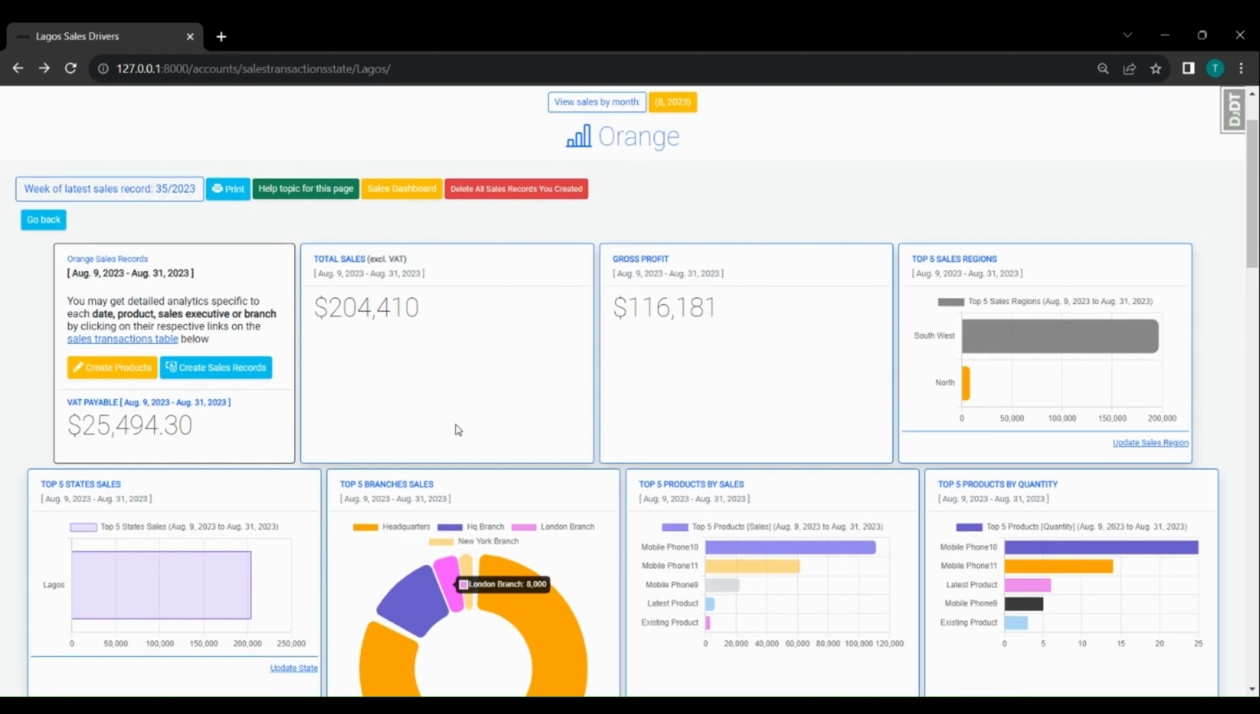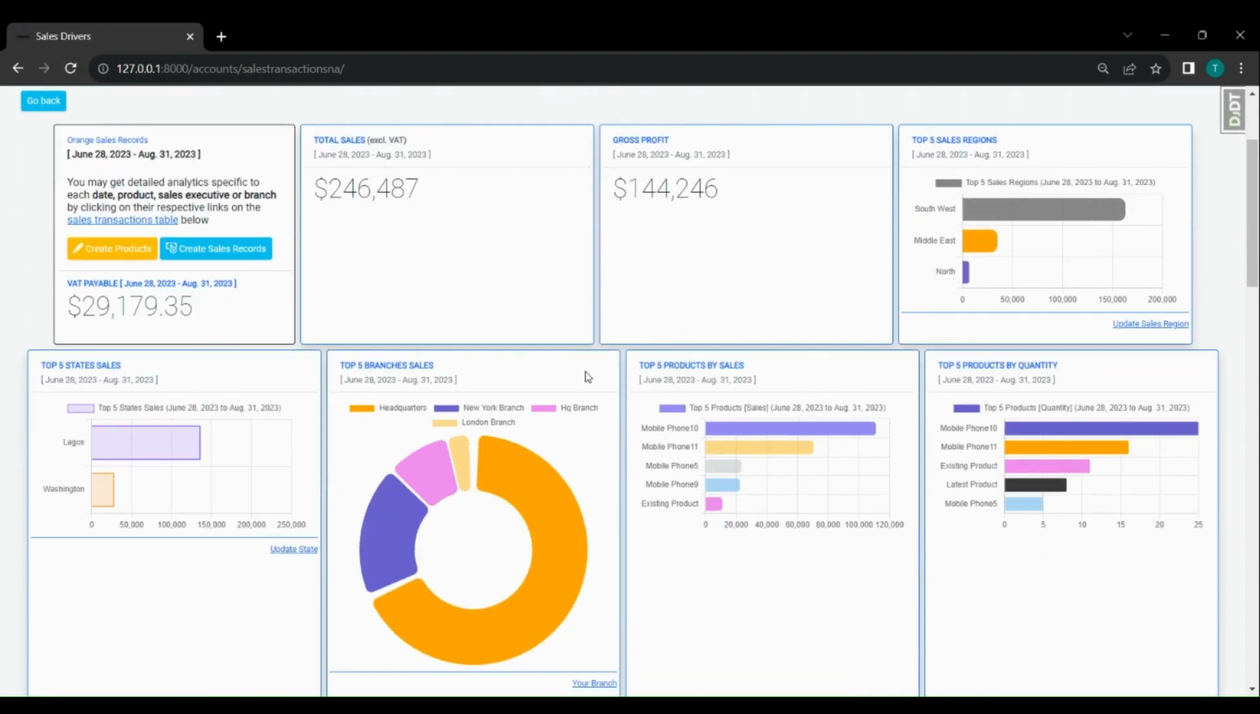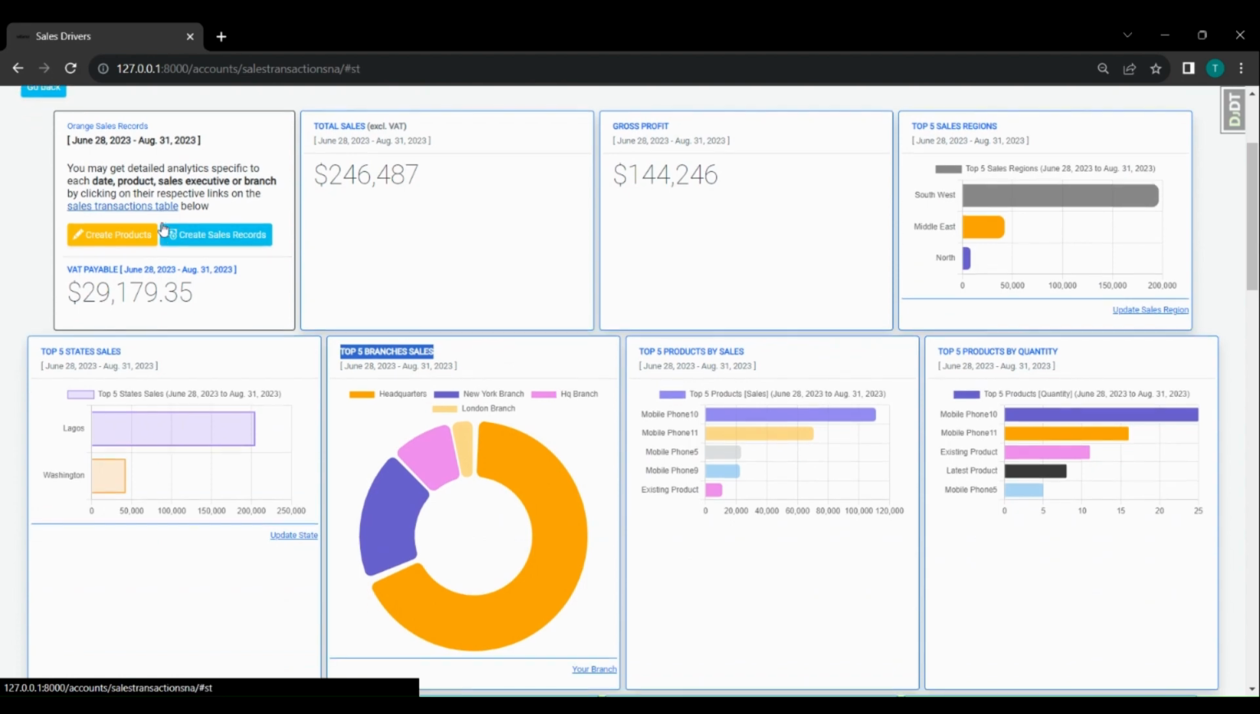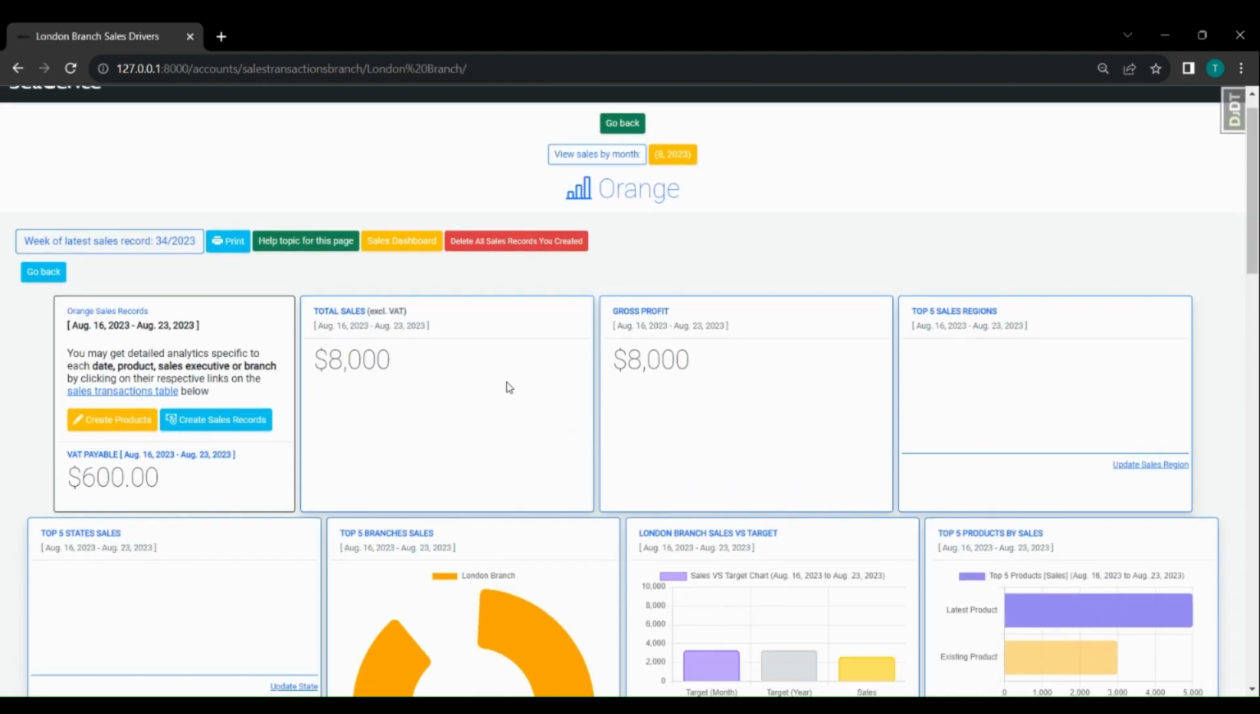Now, back to the sales drivers page. We have sales by branch. On the sales transactions table, you may click on any branch link in order to see detailed sales analytics for that branch. This page also has the same detailed sales breakdown as the main page.